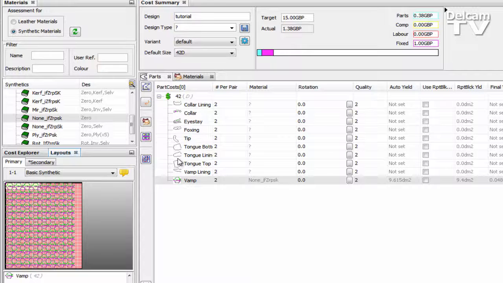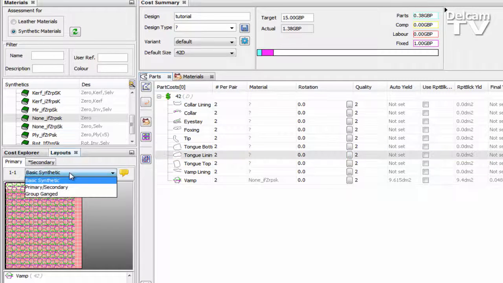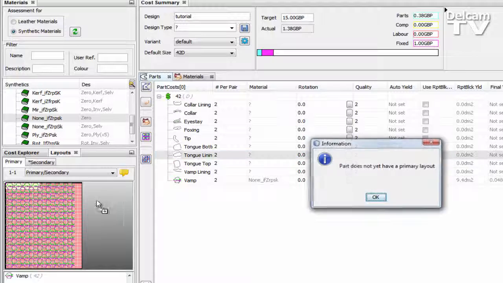We could add another part into there. Yes, it's a basic nest. Need a primary secondary nest. Let's put our part in there. For you to have a secondary nest, the part has to have a primary layout first.